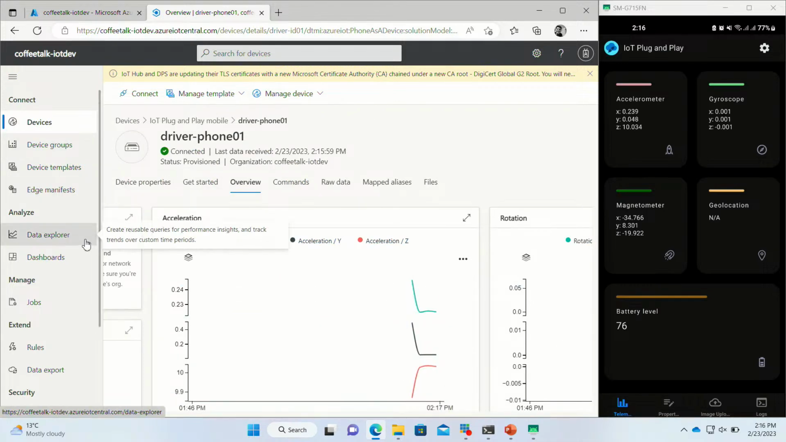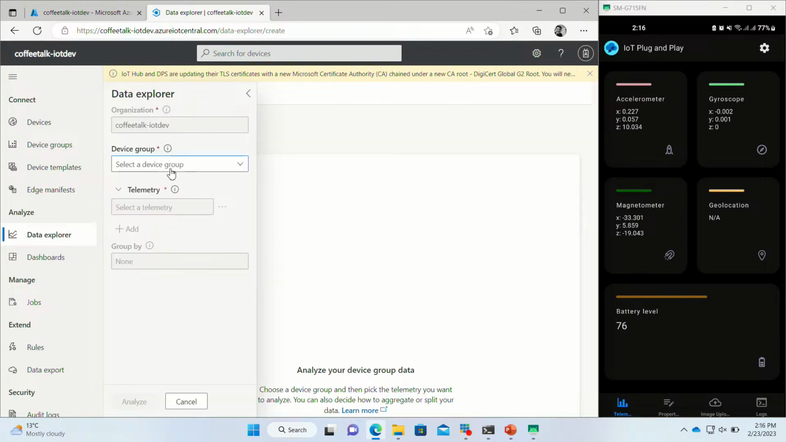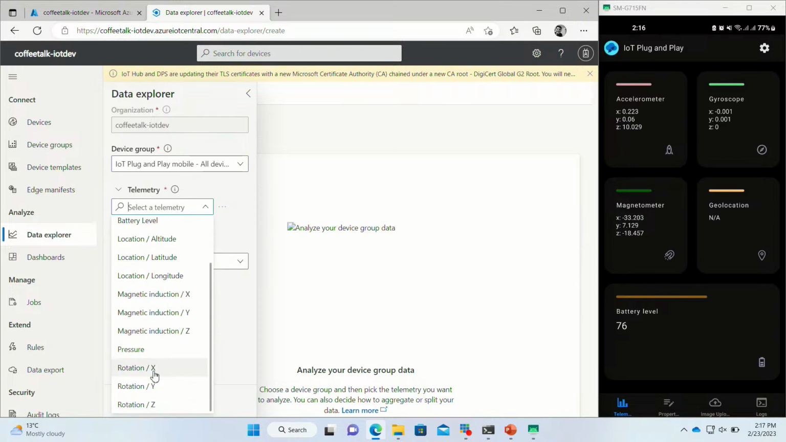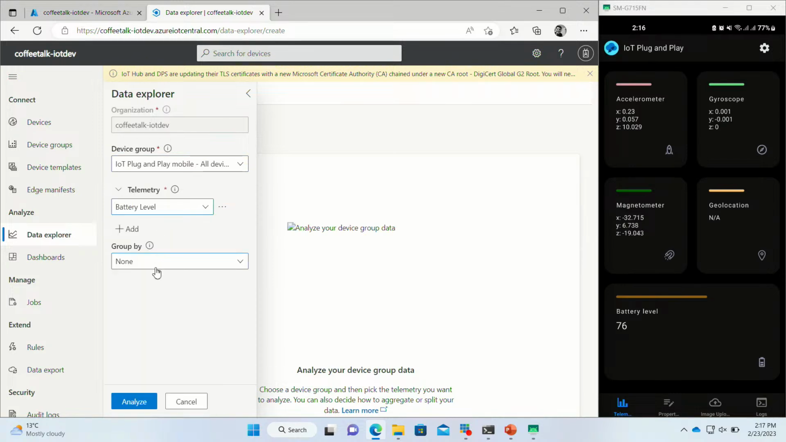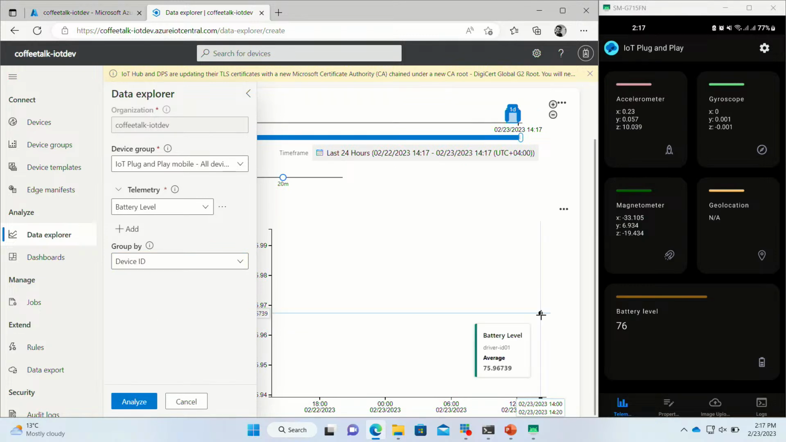Let's move to Data Explorer. So for example, if you have a lot of devices and you want to have not one dashboard or one information place, but you want to grab a few devices and have certain information about them, you can create a query from here. For example, you can go with a device. For now, I am just going to focus on battery level. And let's group with device ID. And let's analyze. And you can see the point where my phone is 75.9%, so it's soon going to turn into 78%.